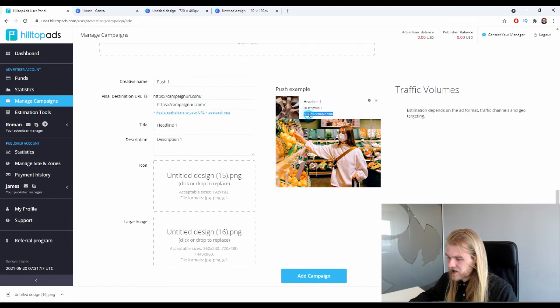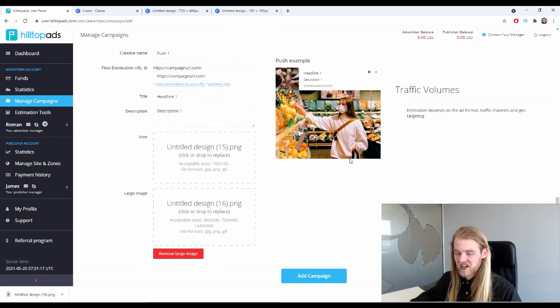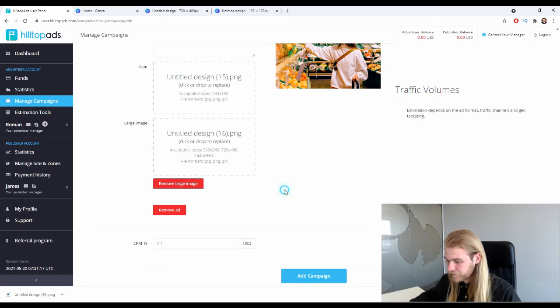Then for the featured image, that one is a little bit bigger, so you have a little bit more to work with there. So it could have a couple of details in there, and this image should be fine as well, right? So it's not as small as the icon.